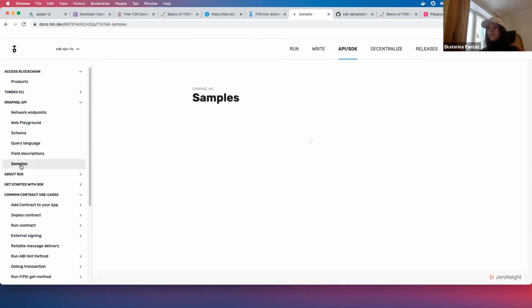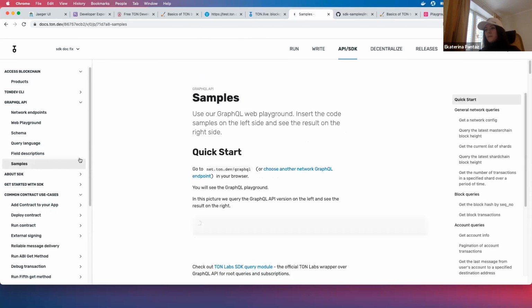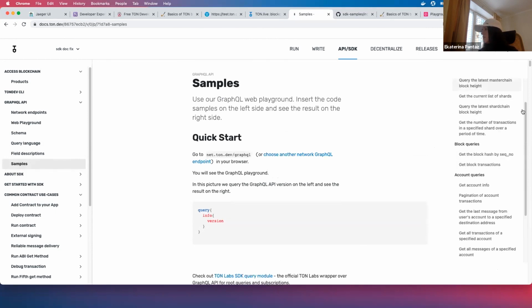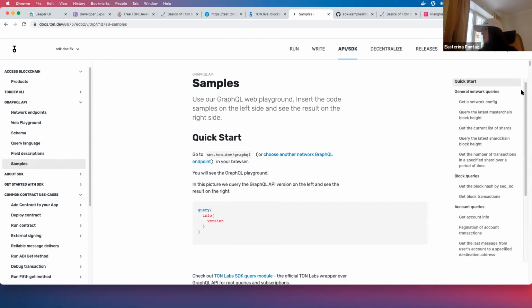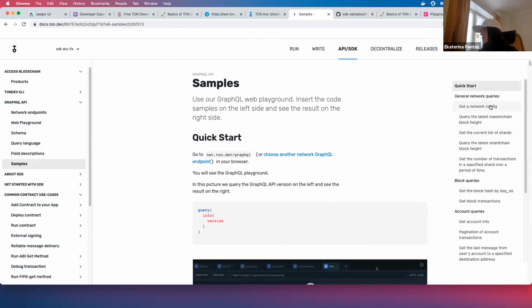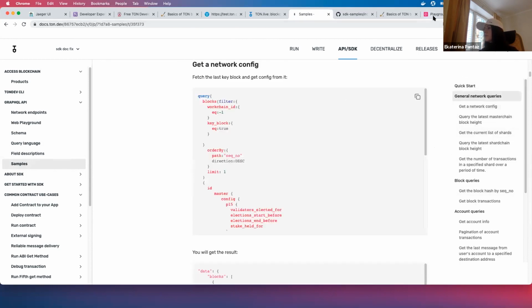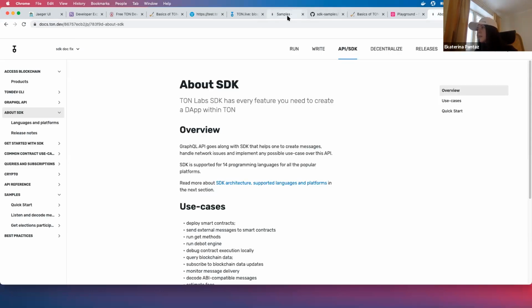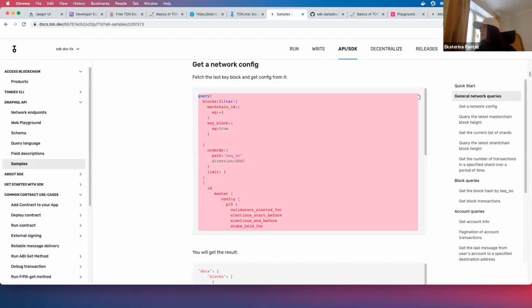So go to this samples section, and here you can see the most used samples and samples that were asked for by the community. For example, let's go to mainnet and get our blockchain config.